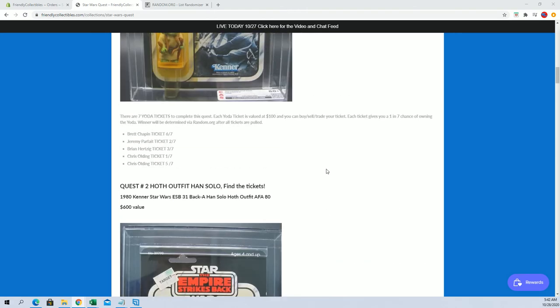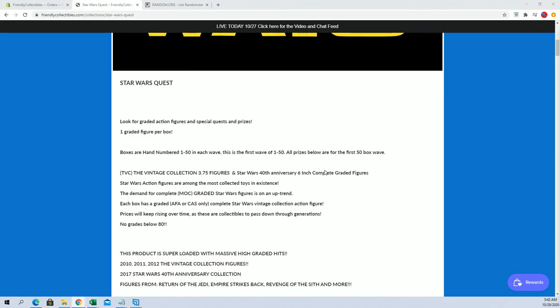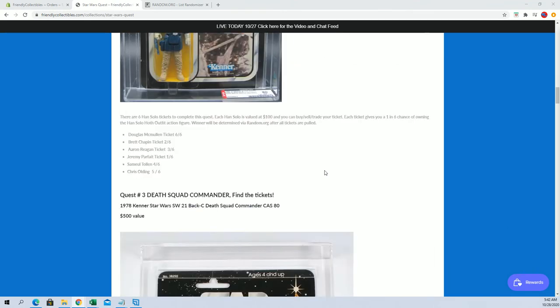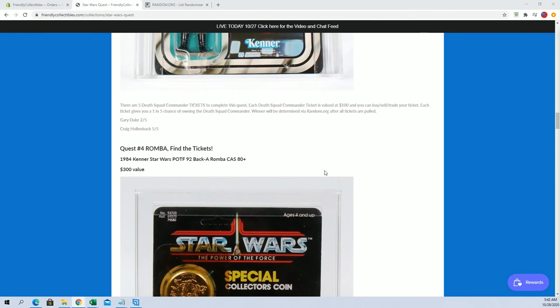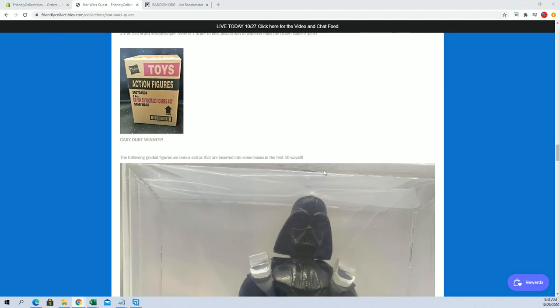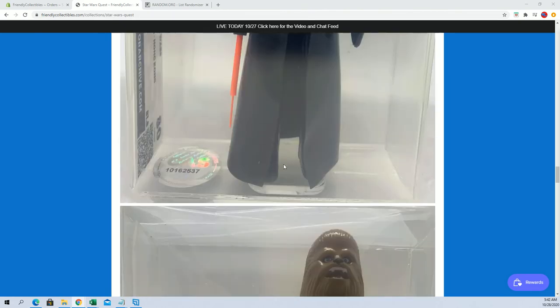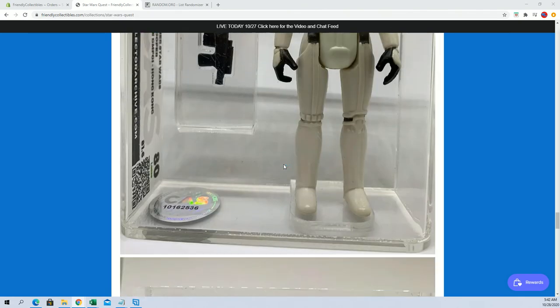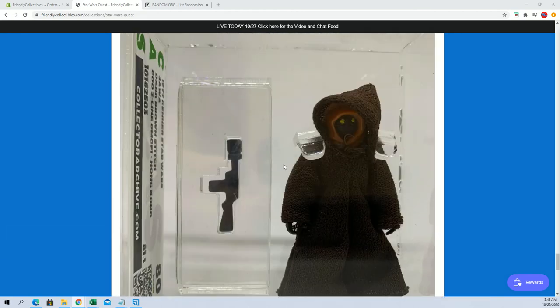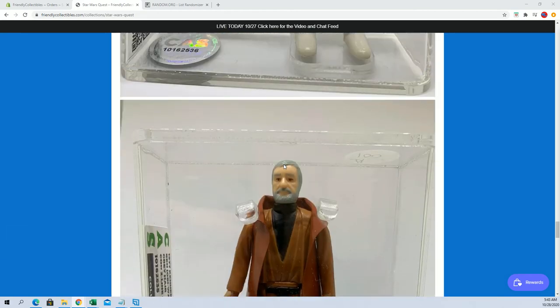So I guess there's one Yoda left. All the Hans have been hit. Death Squad should have 2 more. All the Rumbas have been hit. Gary hit that. I'm not sure if all these have been hit yet. The vintage loose. That these are actually in the boxes.